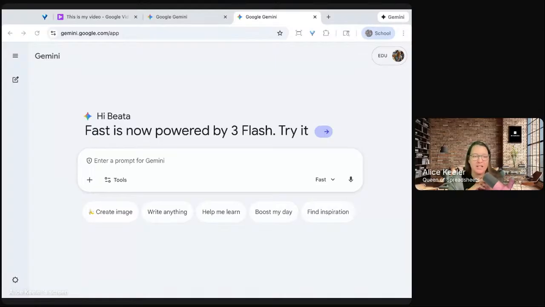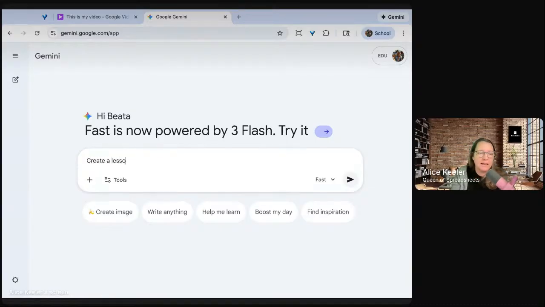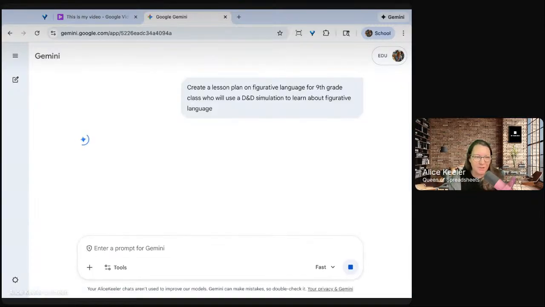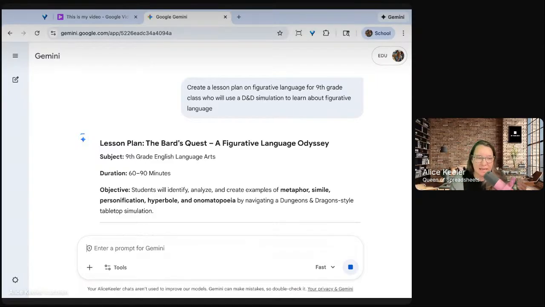Google Chrome. And there's a new feature in Google Chrome that is going to change how you use Chrome. It's going to be so exciting. So I'm going to start by going to gemini.google.com, and I'm going to search for create a lesson plan on figurative language for a 9th grade class who will use a D&D simulation, Dungeons and Dragons simulation, to learn about figurative language.